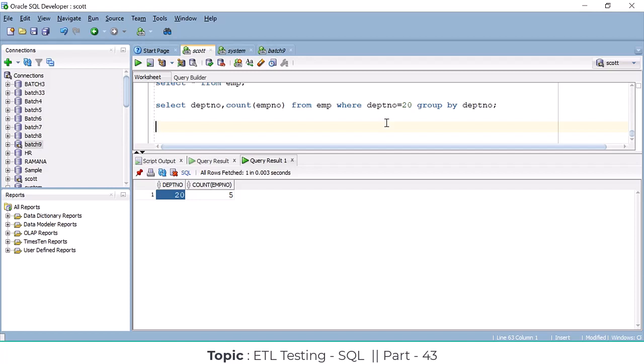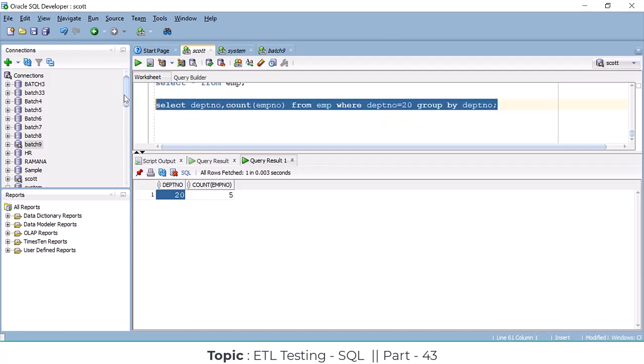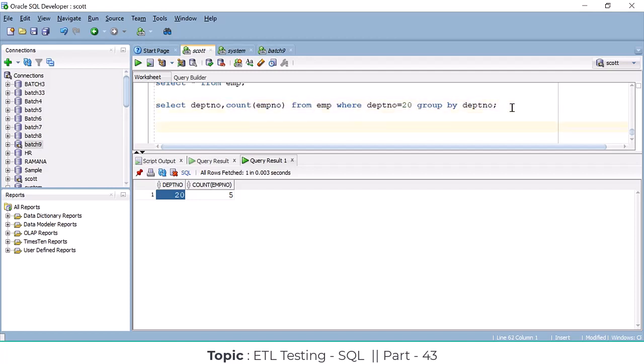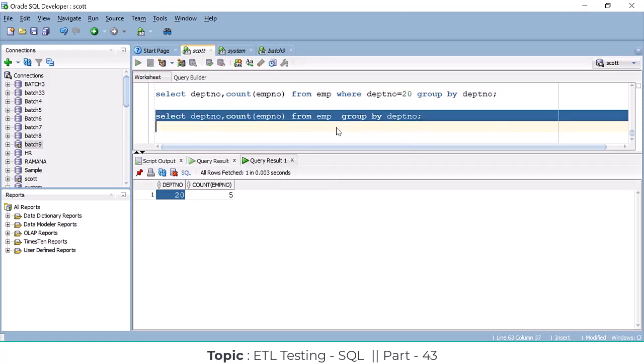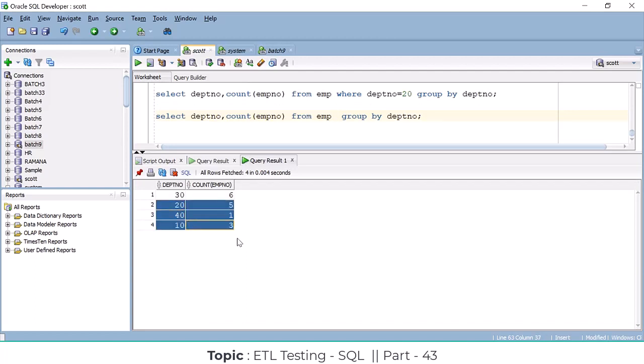Where is a general condition; you can apply the where class anytime to filter any data. But having class is applied on top of the grouped results. Grouped results means what we are going to give in the grouping. For example, I am going to remove this here at the moment. This is the grouped result. On top of the grouped results, if you want to apply any filter, then you have to use the having class.